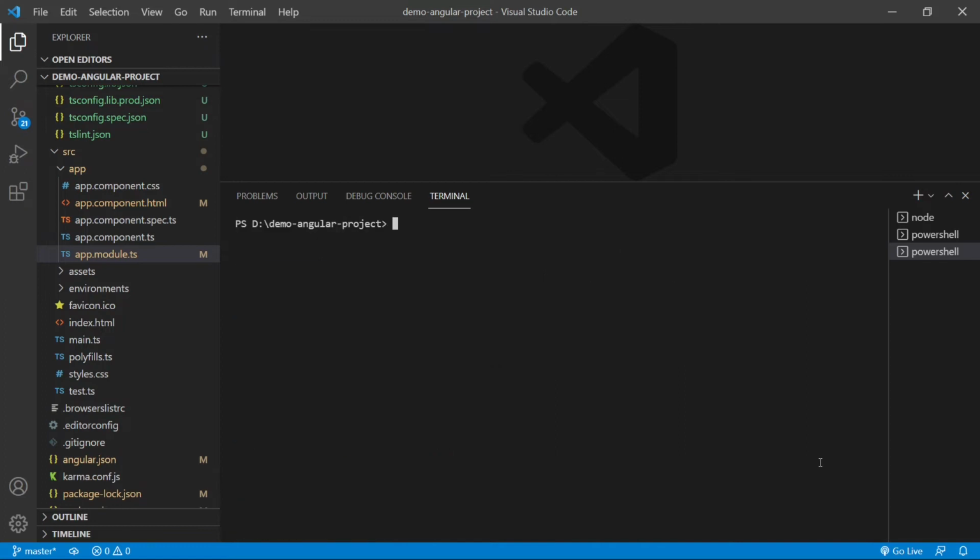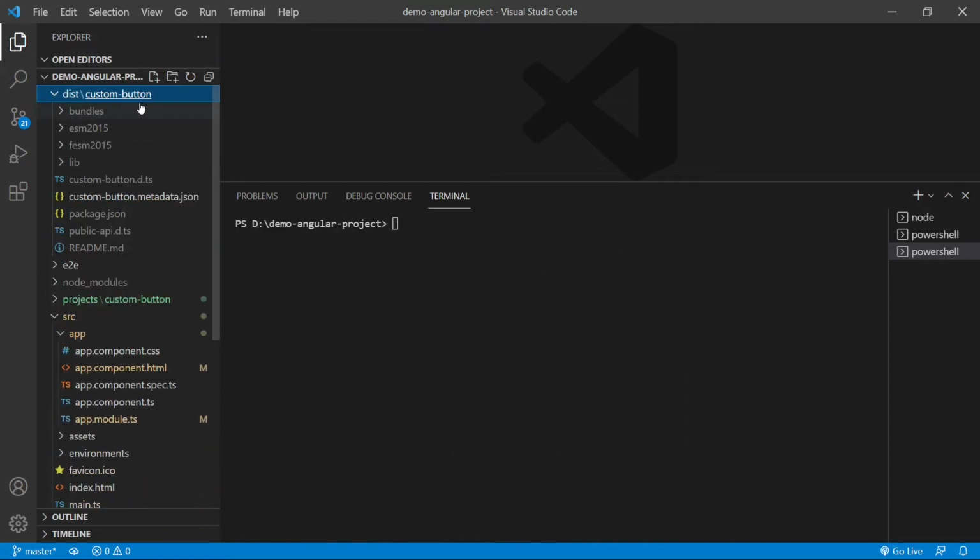I can just clear this. Inside the dist folder, the custom button project exists. I'll need to go inside that folder. So cd dist and cd custom button.